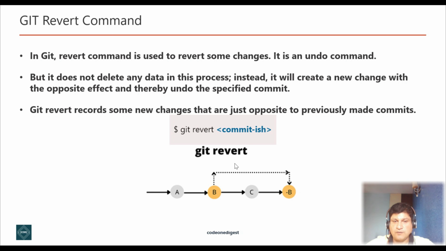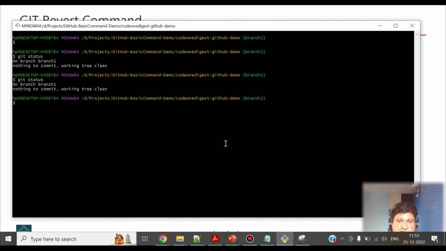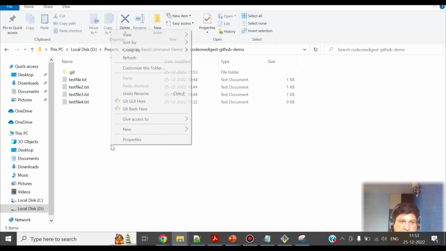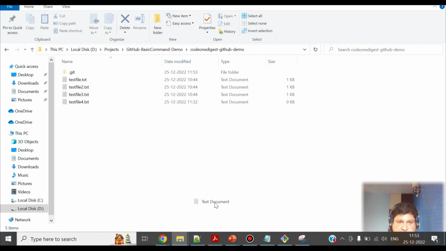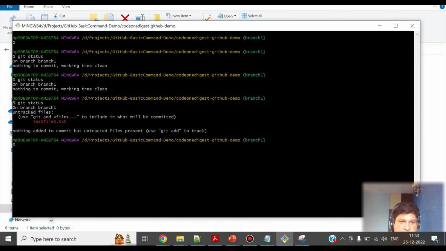Let's do the demo. I'm on a command prompt, in my branch 1, and I don't have anything to change. Let me make some changes in my repository. Let me add test file 5, and I'll do git status, git add, git commit -m "adding test 5 to branch 1". Okay, now this is done.